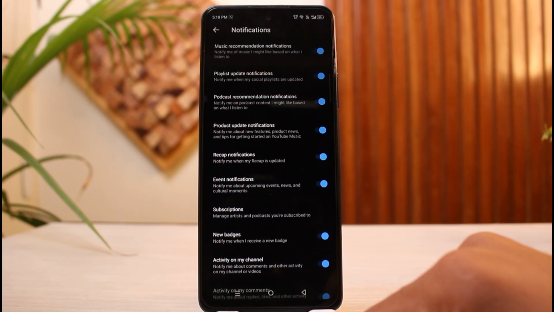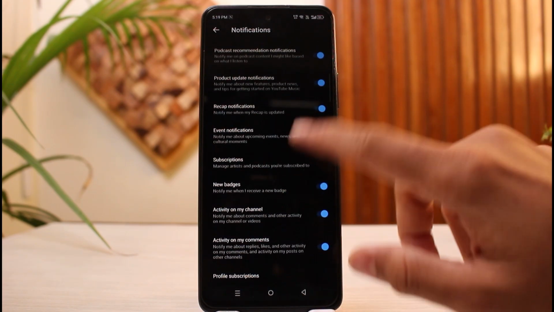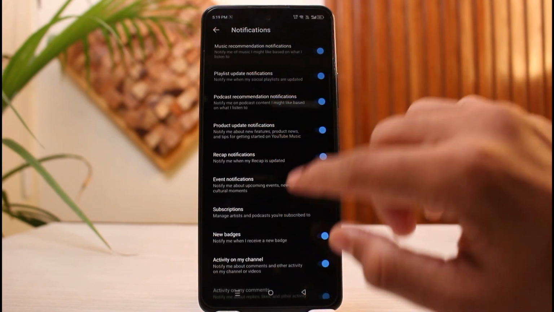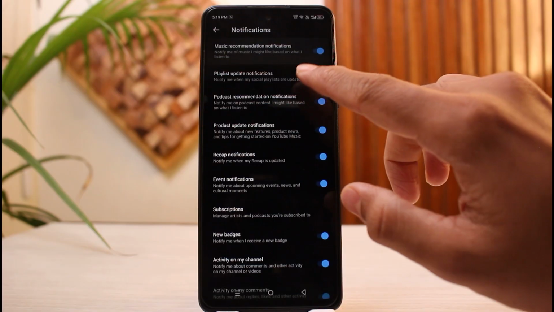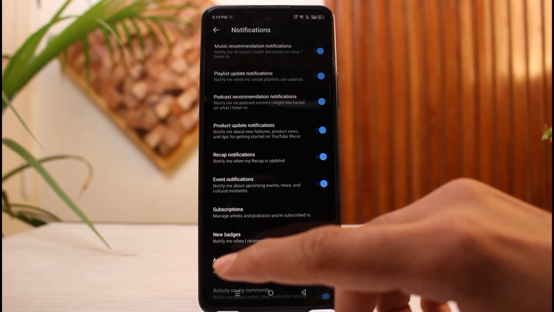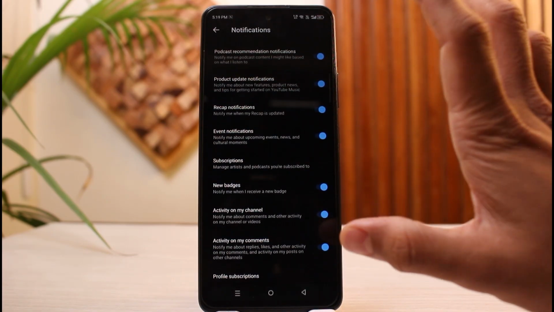Inside your notifications, you'll be able to see a lot of notification settings over here. You'll be able to personalize your notification settings over here. However, if you want to turn off all kinds of notifications, you'll be able to do so like this.